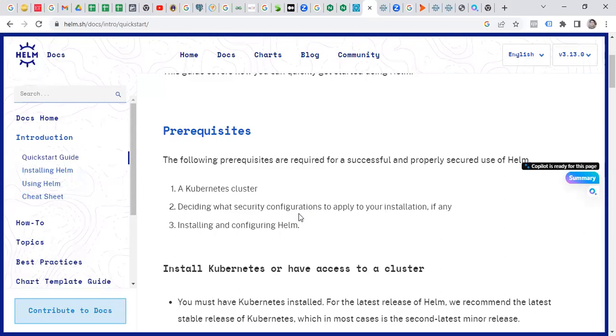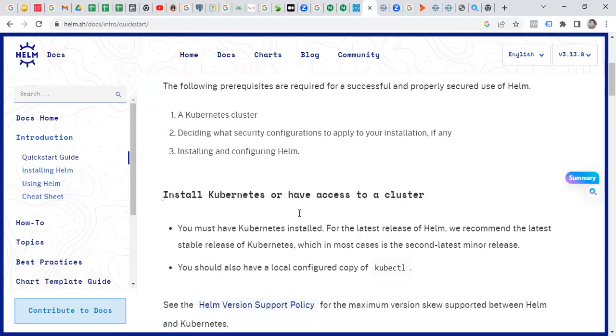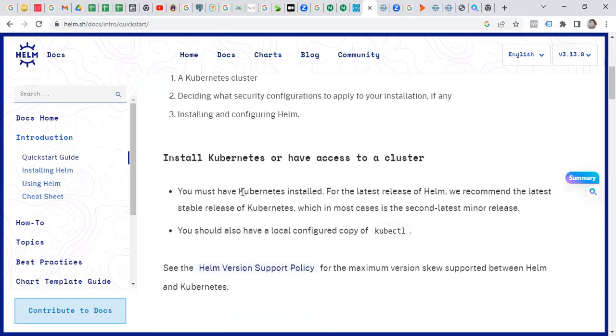What configuration you need, what configuration you want to do, and installing and configuring Helm. So how to install, right? First thing, you need to have at least a single node Kubernetes setup on your machine, right? And then you need kubectl, right? So basically you should be comfortable with Kubernetes.